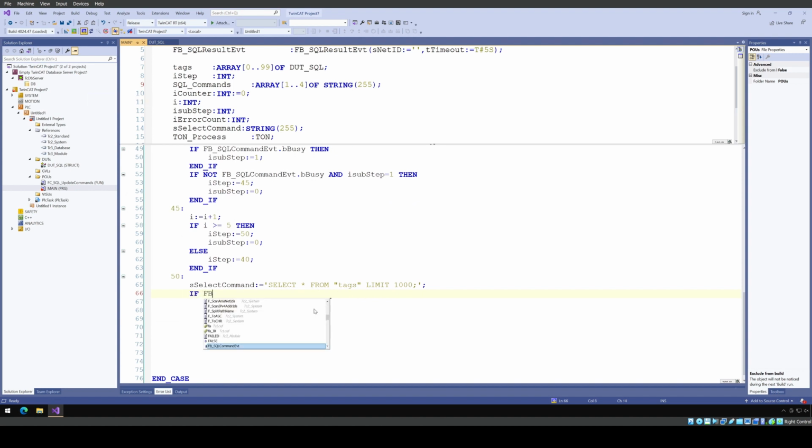If fbsql command execute data return. For the last step we used execute, but this time we use execute data return because we prefer that some data will come back from our SQL server. So we'll use this execute data return to get the data, and pass one more parameter to save our data.